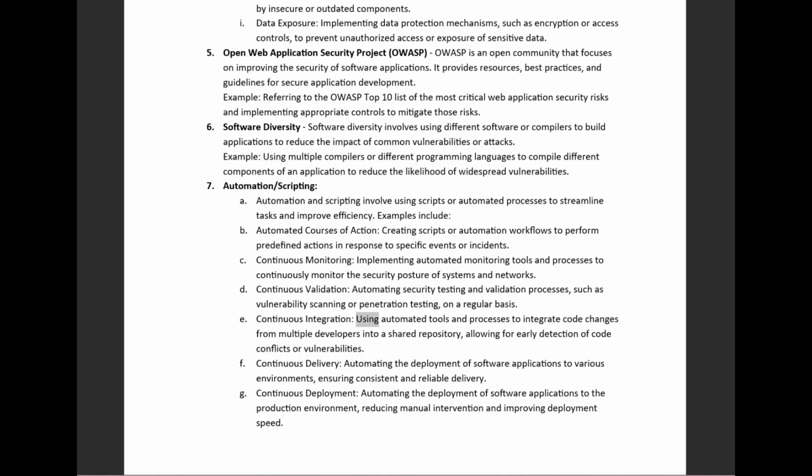Continuous integration: using automated tools and processes to integrate code changes from multiple developers into a shared repository, allowing for early detection of code conflicts or vulnerabilities. Continuous delivery: automating the deployment of software applications to various environments, ensuring consistent and reliable delivery. Continuous deployment: automating the deployment of software applications to the production environment, reducing manual intervention and improving deployment speed.